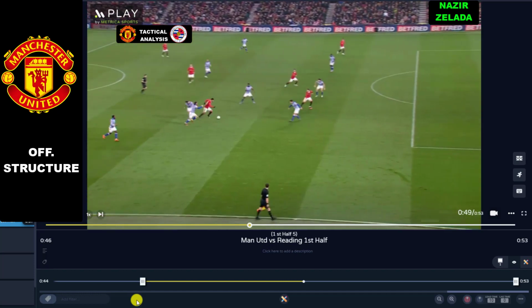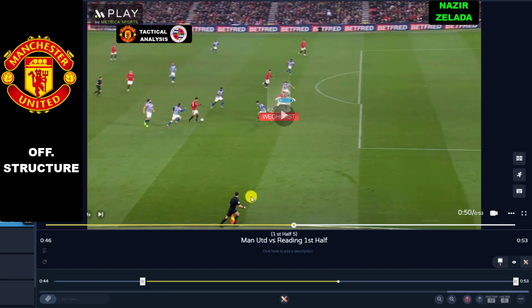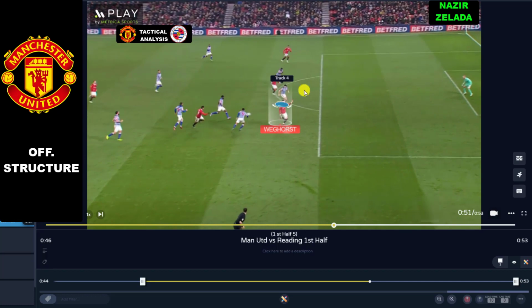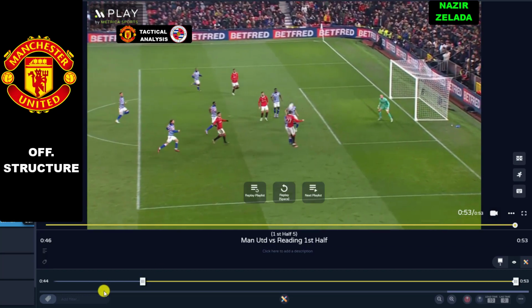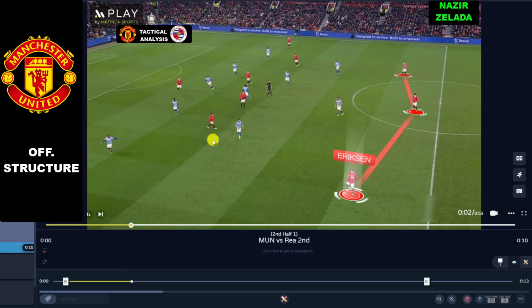And in the final third, the movements of the ball were performed by Weghorst, because he dragged the center back and this created a space for Bruno Fernandes, but there was a deflection and Weghorst assisted Rashford. Eriksen joined the center backs. Malacia was playing inside and Rashford outside.